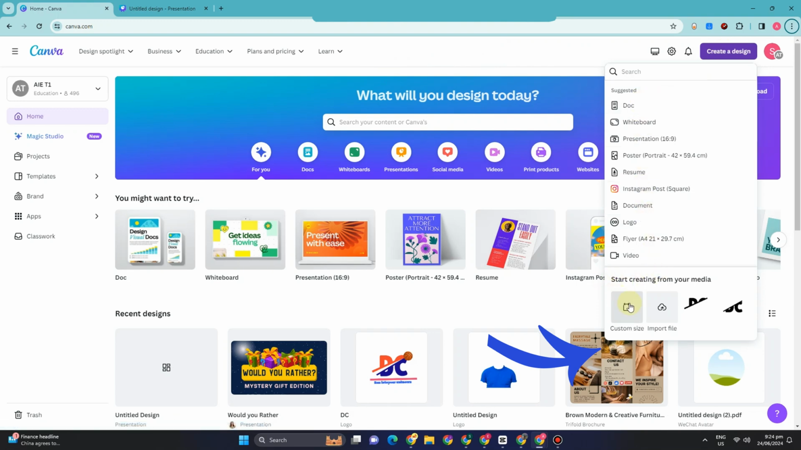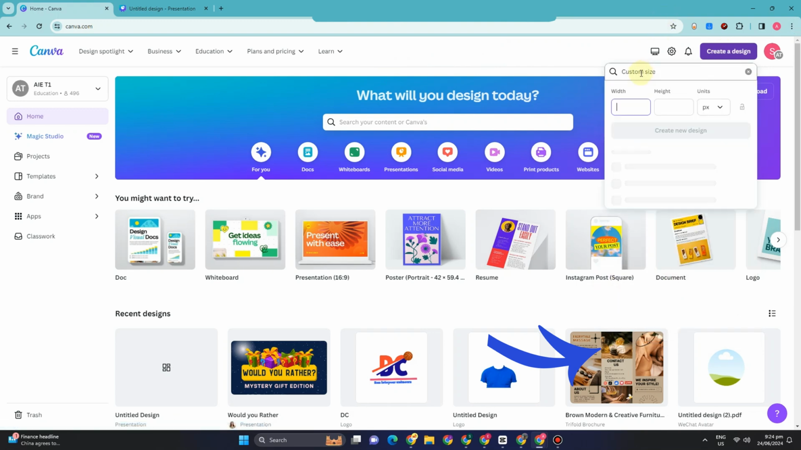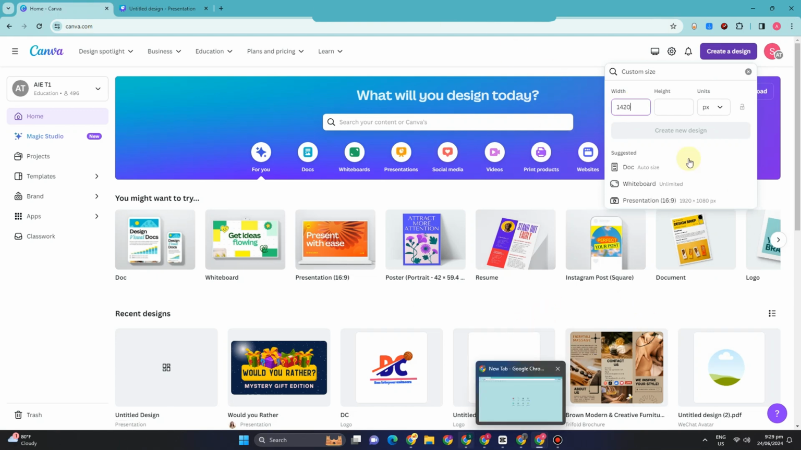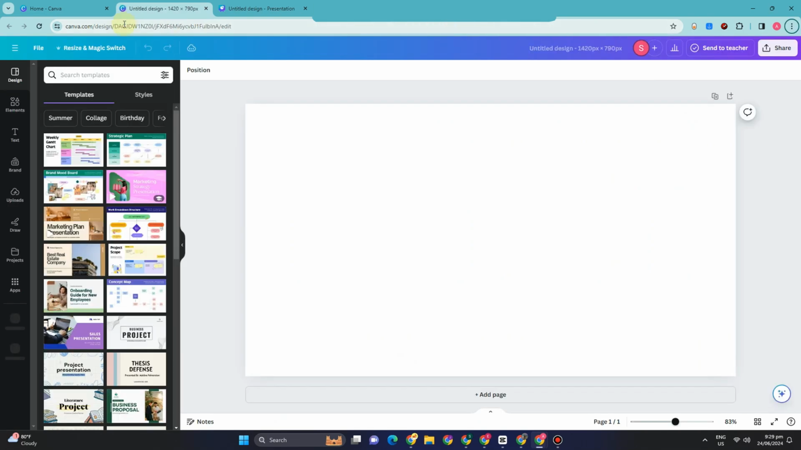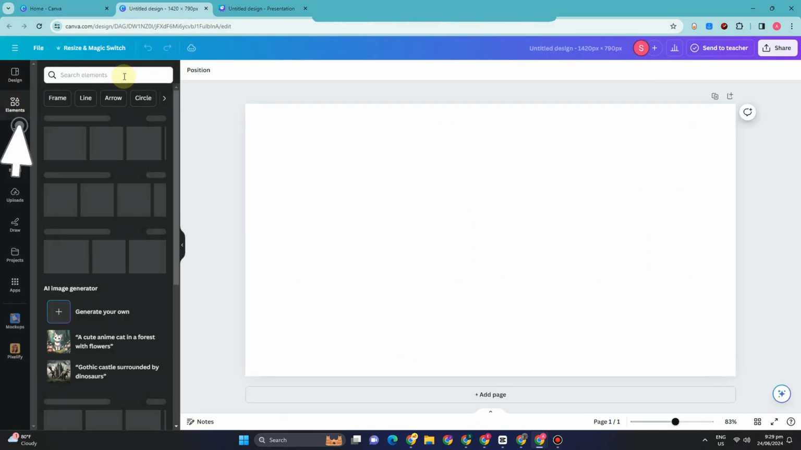So here what you're going to do is to follow the size. You can type 1420 and then for height, you can type here 720. And then after that, you can now start creating your product design. So create new design. And this is what it looks like. This is the interface of Canva.